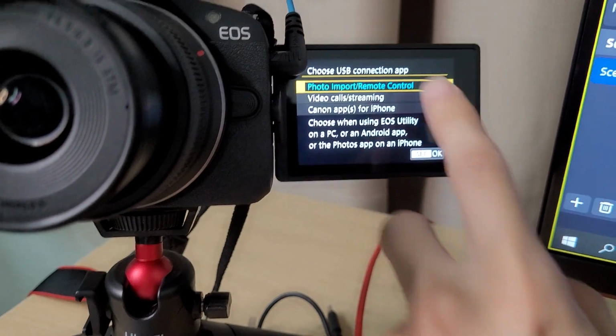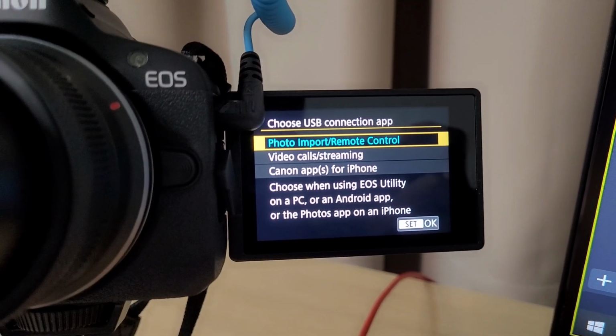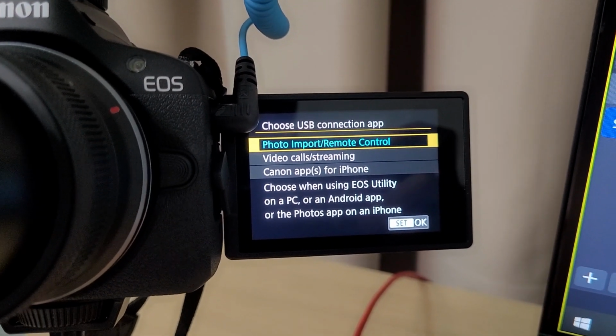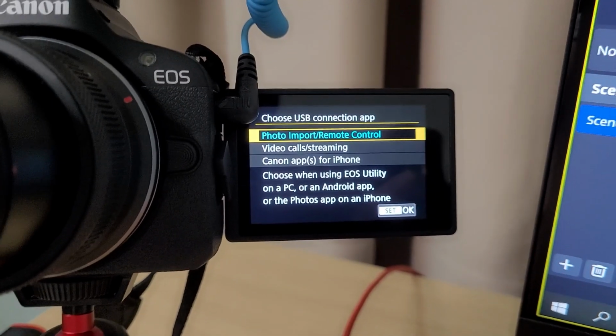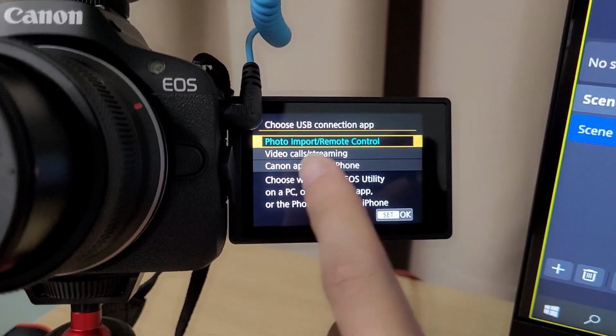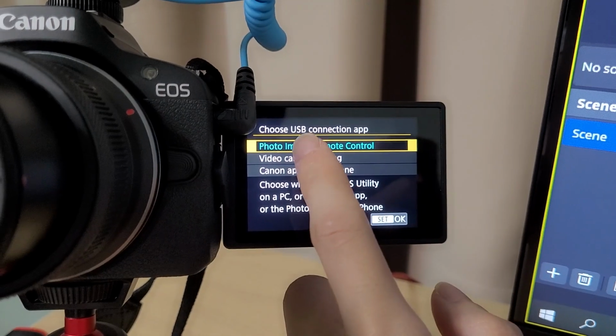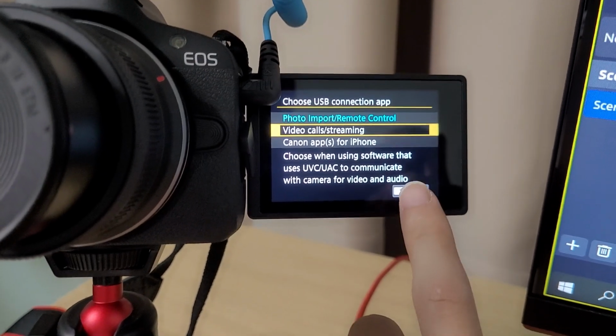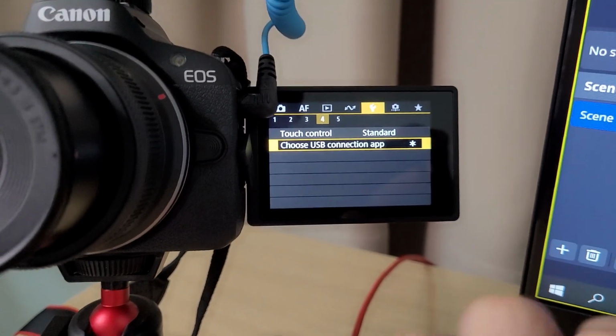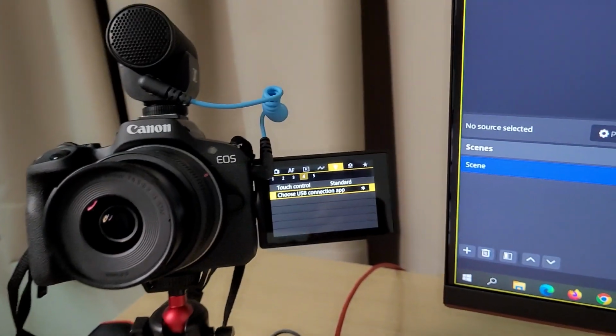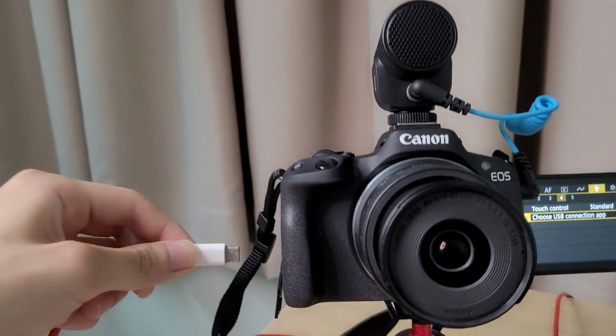I press this, and here there are three options: photo import, video calls or streaming, or Canon app for iPhone. By default it will be on photo import. So I need to choose video calls and streaming, then set OK. You have done all the things. So let's connect back to the computer.